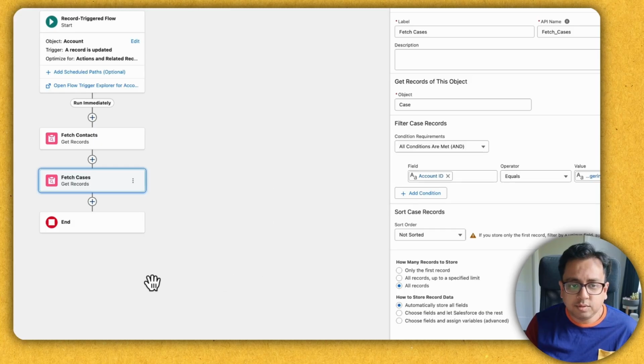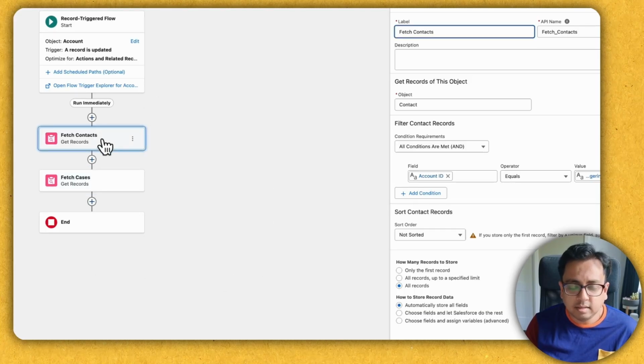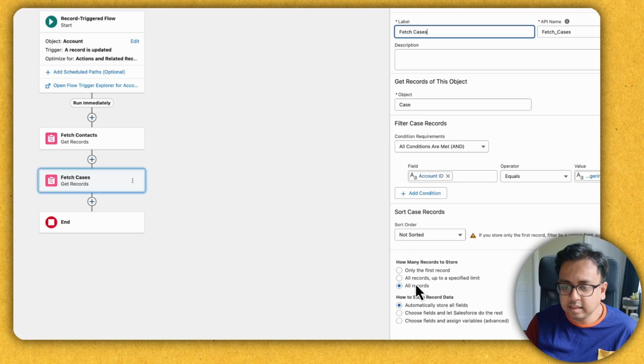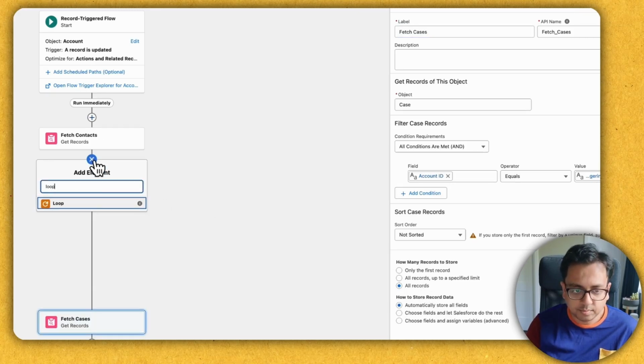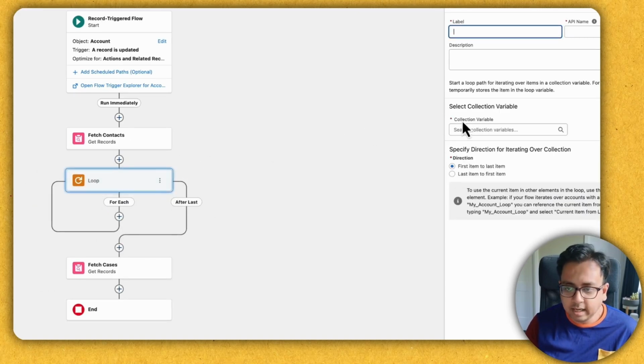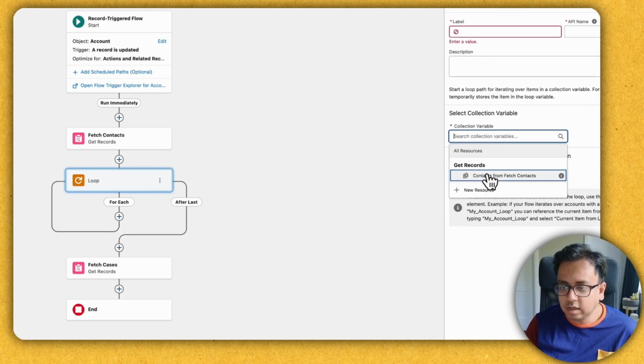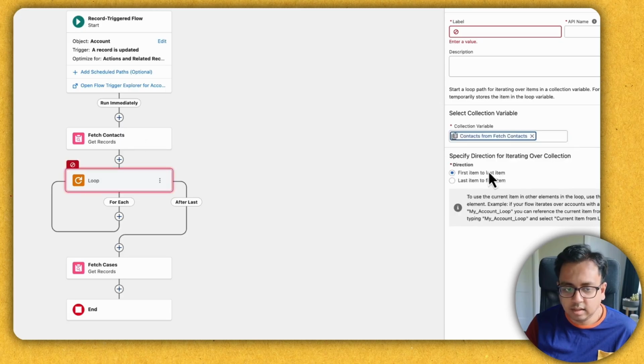Again, if you see this scenario, this time in this get records I'm fetching all the contacts, and in the fetch cases I'm fetching all the cases, right? So let's say I want to add a loop element here. In this loop, the only collection variable that will be available to you will be this one. There will be no collection variable from this one because this node has not yet executed when the flow is executing this node. So you will find only the contacts from the fetch contacts here. That's the only one that you can use.